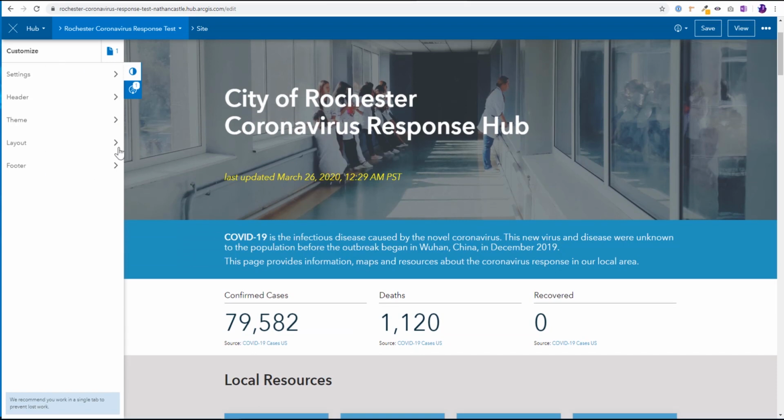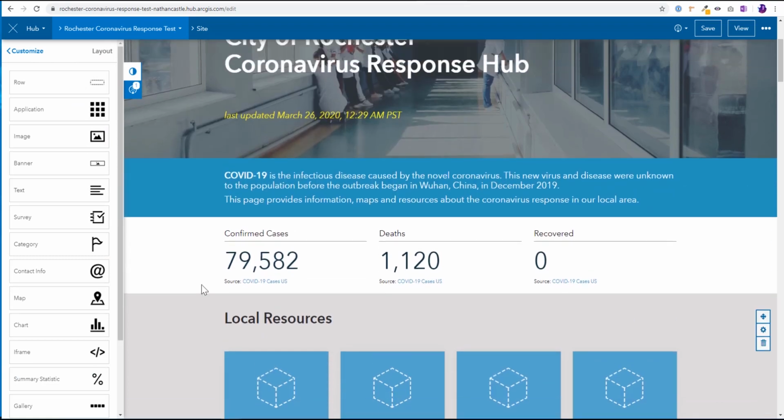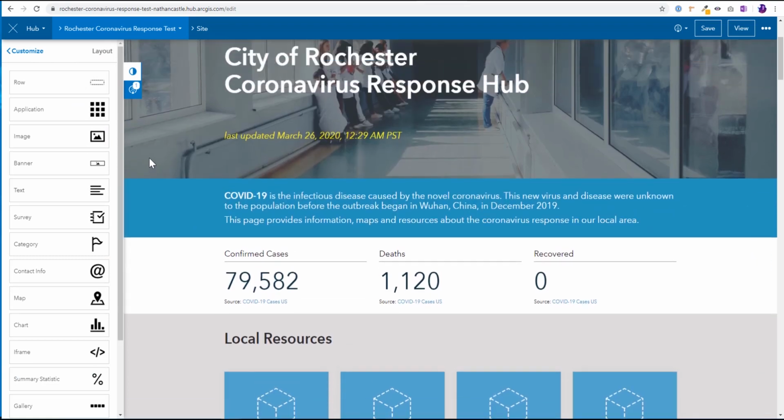So if I come over here to this panel, this editing panel, you'll see there's a few options here. If I go down to layout here, I can actually click layout, and this is going to give me all the blocks that I can drag onto this site editor. How this site editor works is it's rows, and each row has blocks of one of these types within them, and that's the entirety of the site.